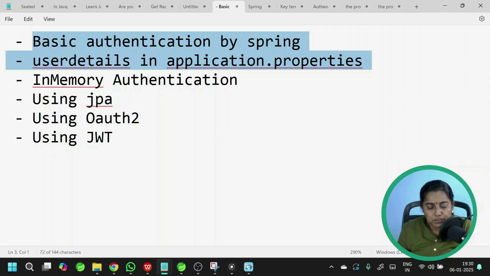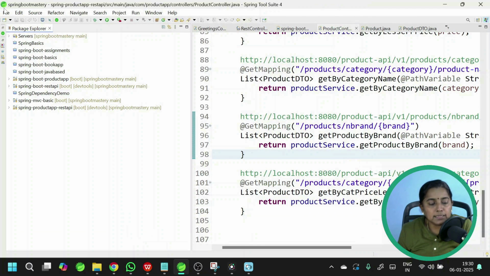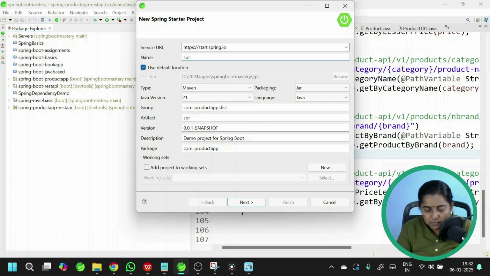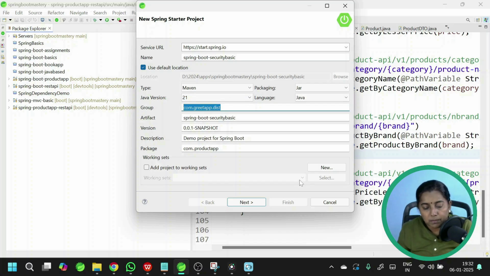Now let me open Spring Tool Suite. Let us create a new Spring Starter project. Let me give the application name spring-boot-security-basic. Type is Maven, packaging is jar. Let me give the group ID as com.greetapp.dist and package name as com.greetapp.